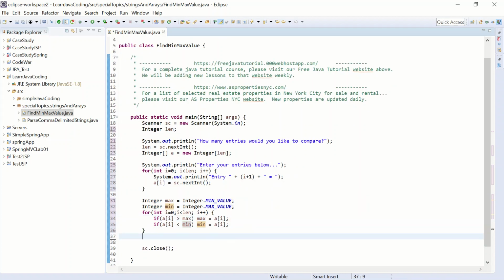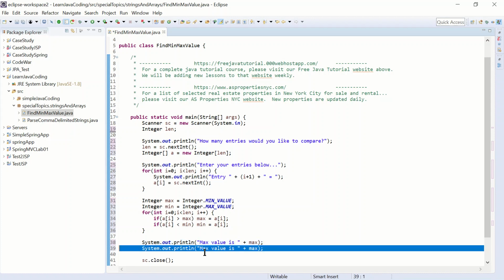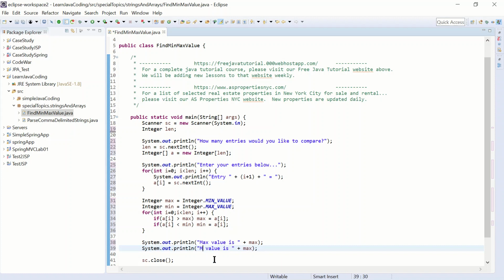And finally, we just have to print out the min and max variable. Max value is, max, and here we're going to do min value is, min. Let's try and run it.